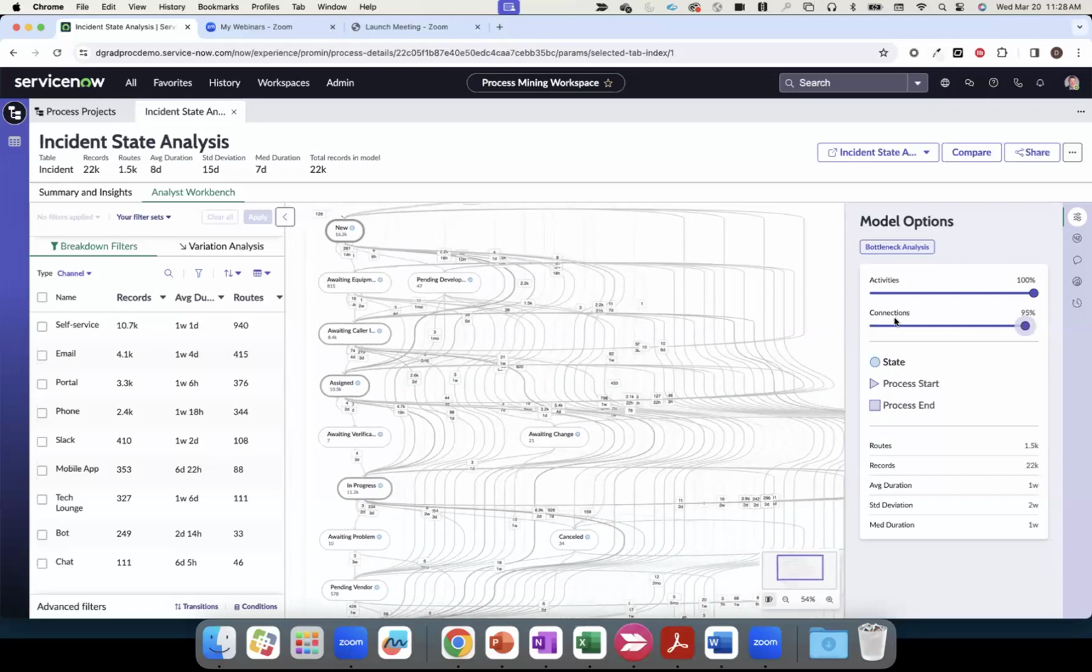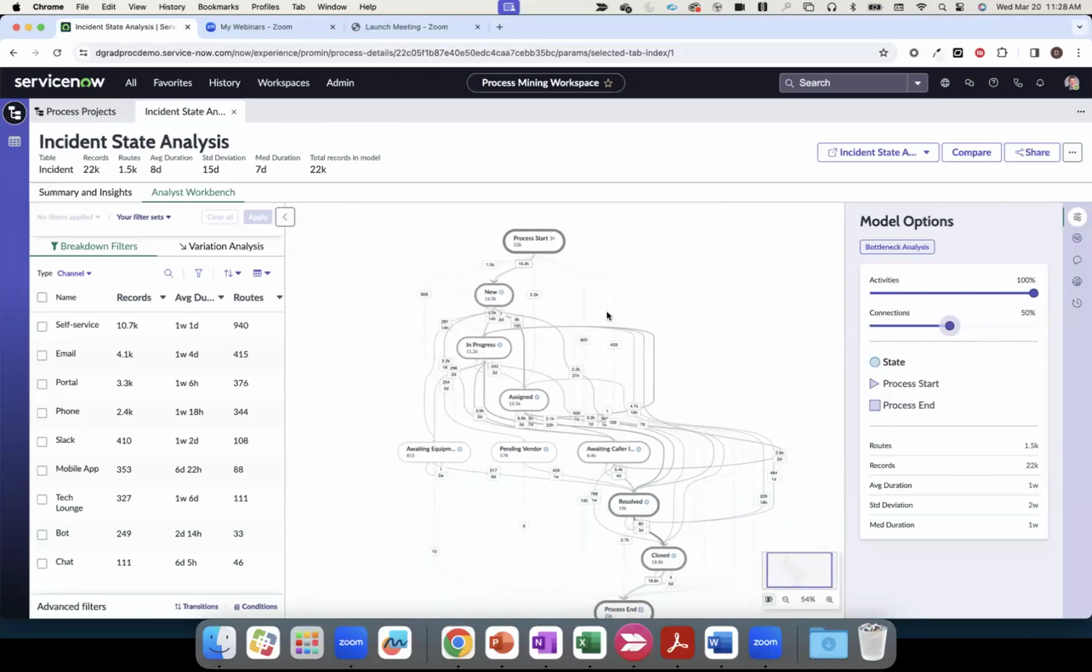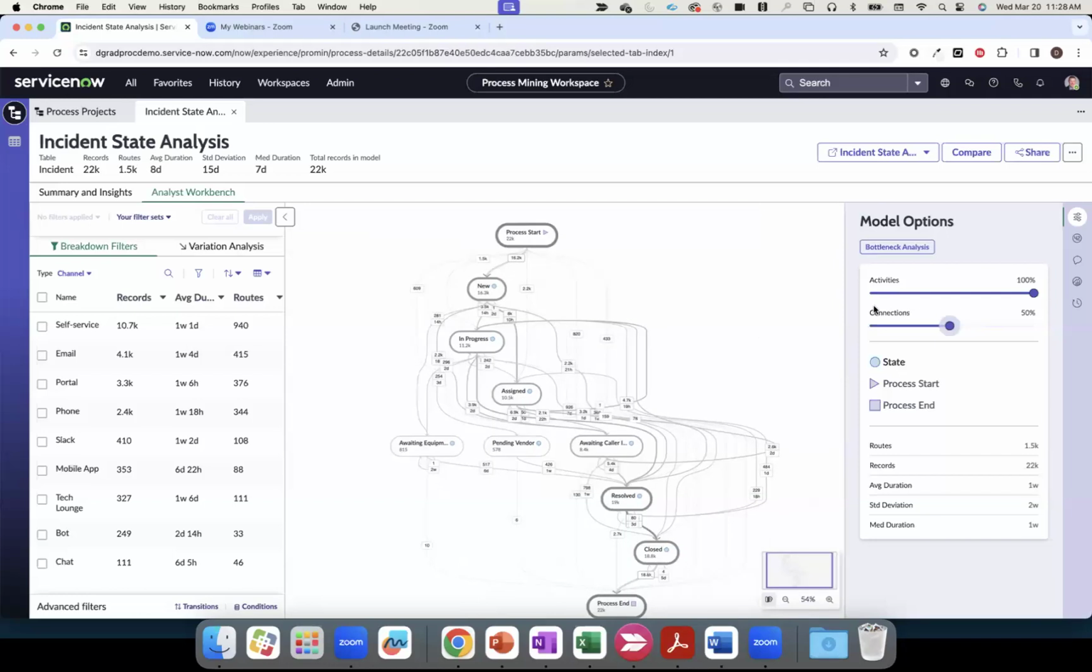I've had a few customers who, when they've turned process mining on for the first time, say, I'm not really seeing all that much. And it's because they didn't know that they needed to expand this map out to show them all the different connections that potentially could be available.